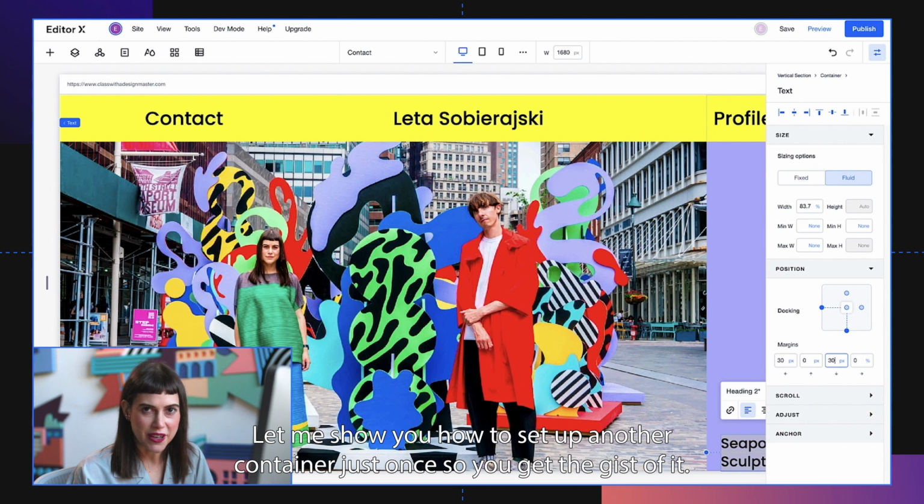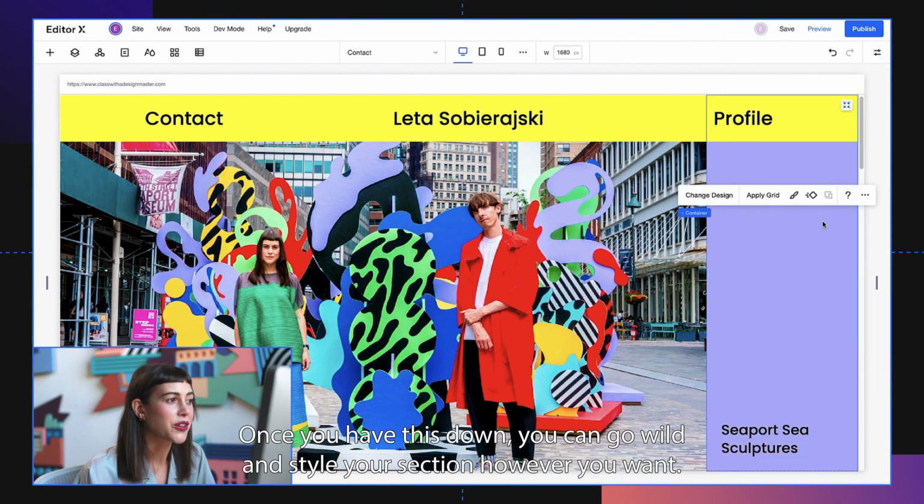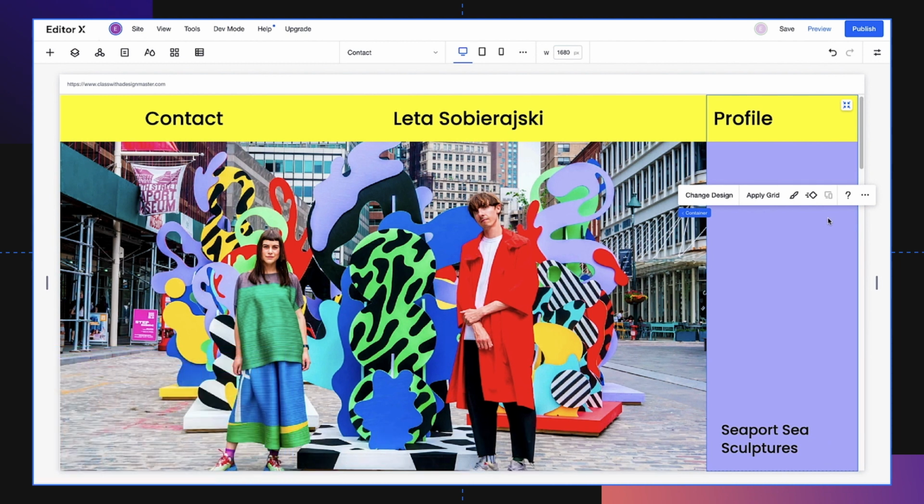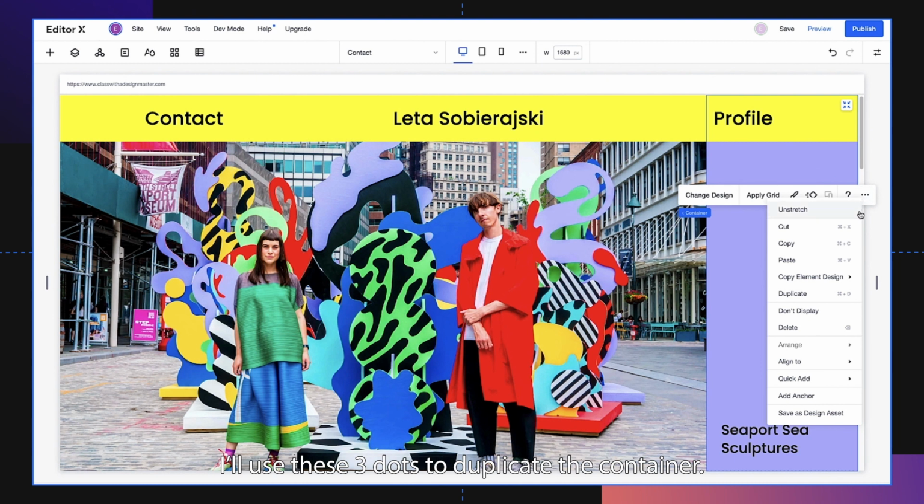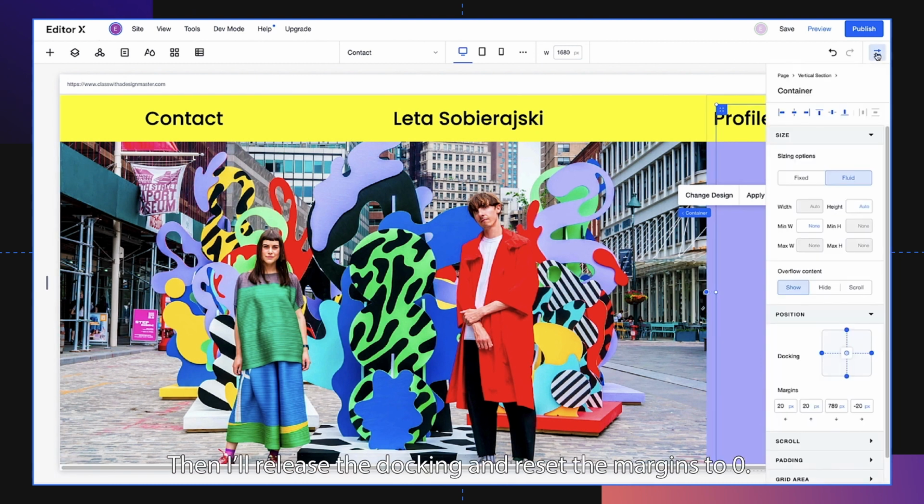Let me show you how to set up another container just once so you get the gist of it. Once you have this down, you can go wild and style your section however you want. I'll use these three dots to duplicate the container. Then I'll release the docking and reset the margins to 0.